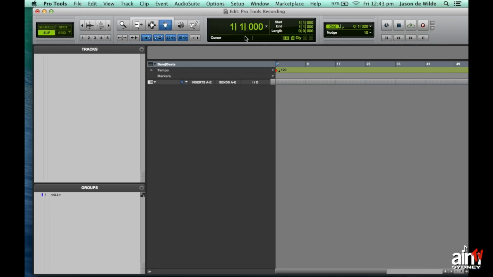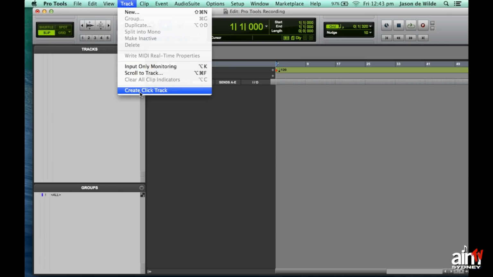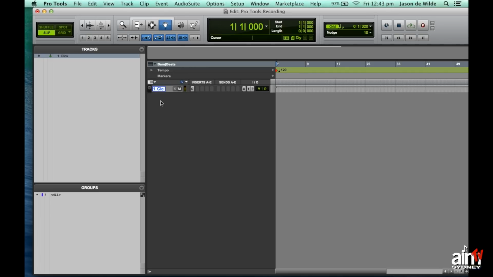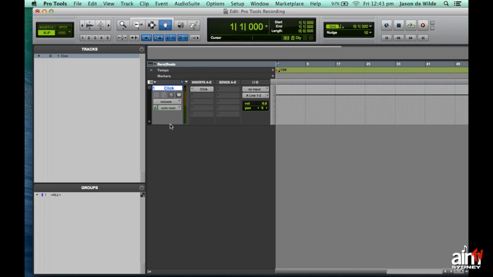And click tracks are going to be important for you and your recording as well. So here, the way to do that is just under the Track menu, and straight off right there is Click Track. And if you do that, okay, a click track is now created.